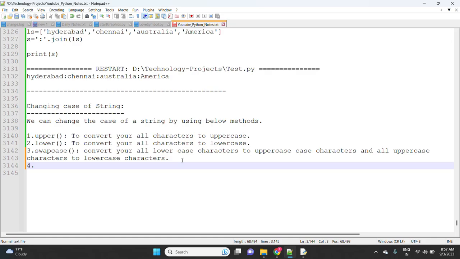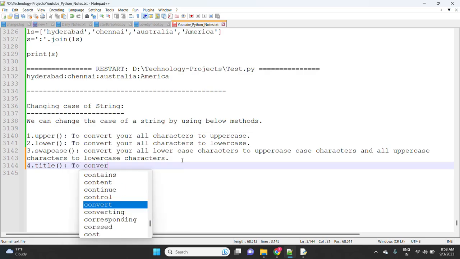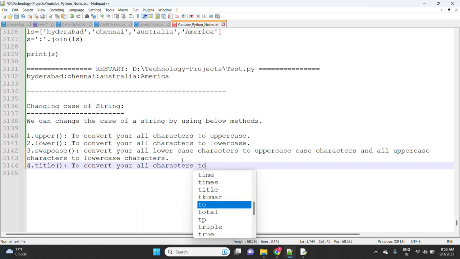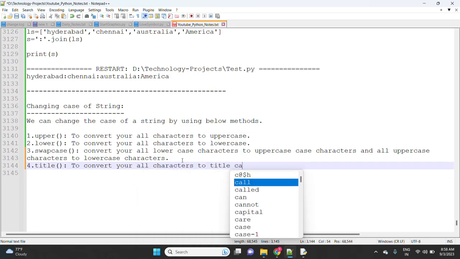So the next point, title. Okay, title is to convert all your characters to title case. That means the first character in every word should be converted to uppercase and all remaining characters should be in lowercase. Okay, so that is to convert all your characters to title case.